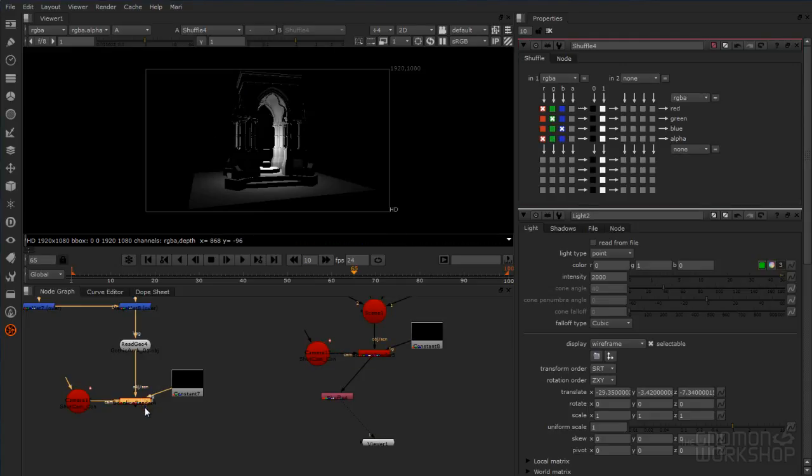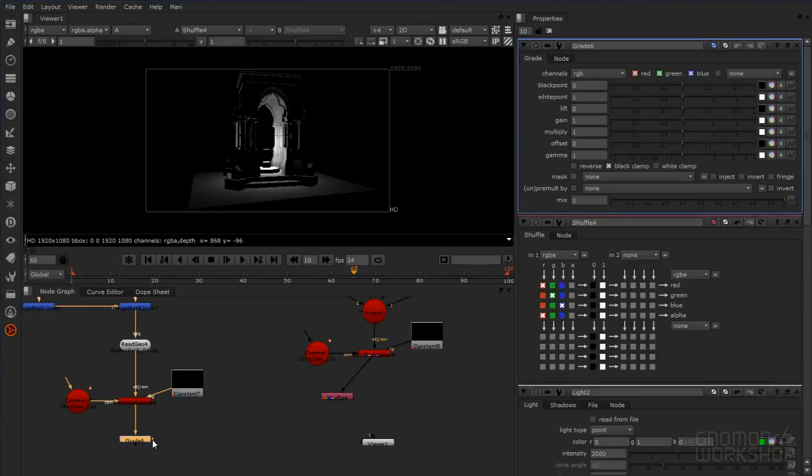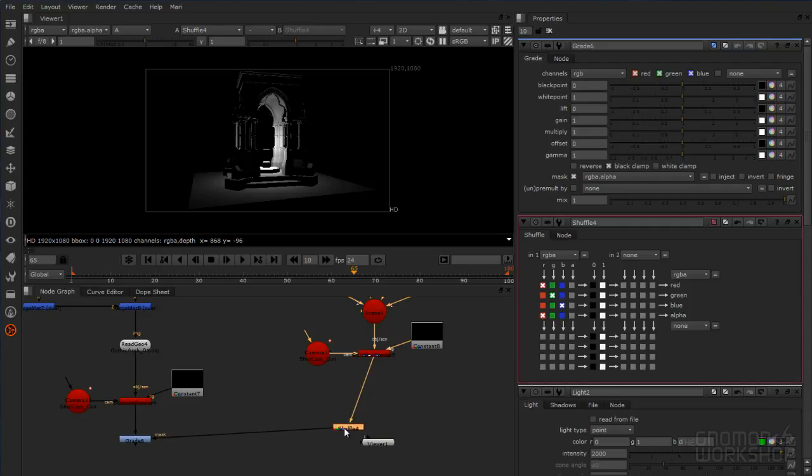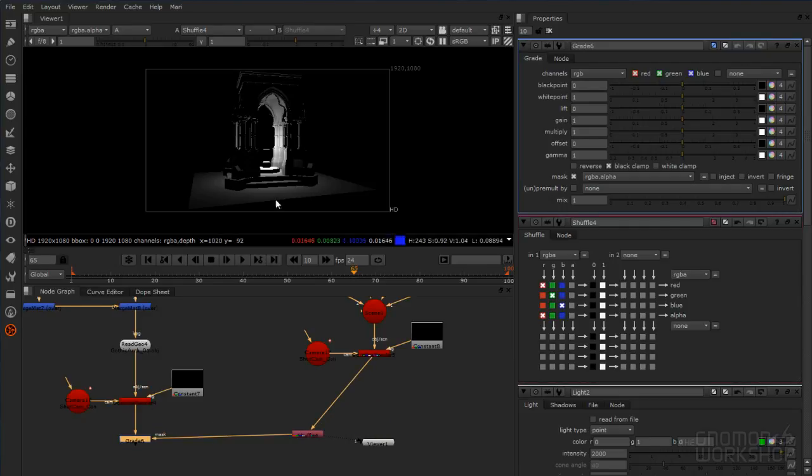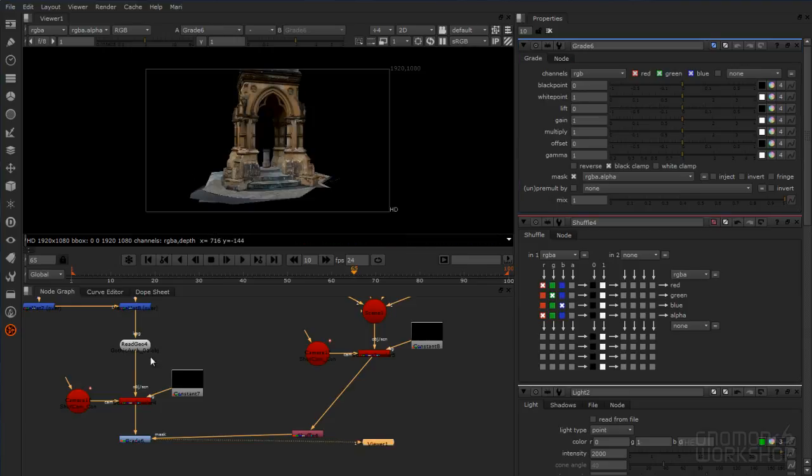Then if we do a grade node here, we can take this little noodle, pull it out, and it says mask, and connect it into there. So now this grade node will only change the color of the inside of this archway. So let's go ahead and take a look at that. If we wanted to multiply up here, you can see that it's doing that there.